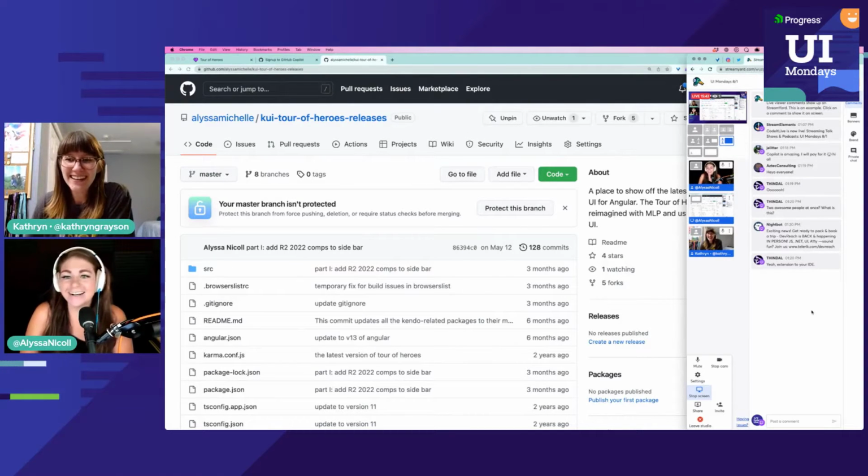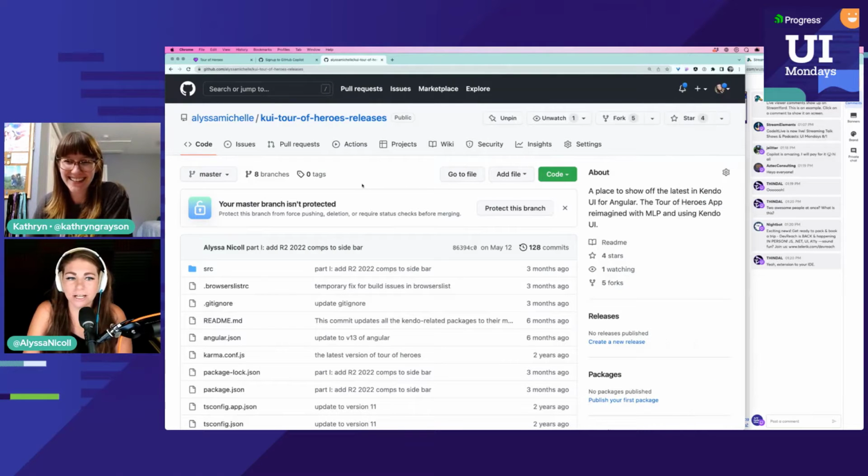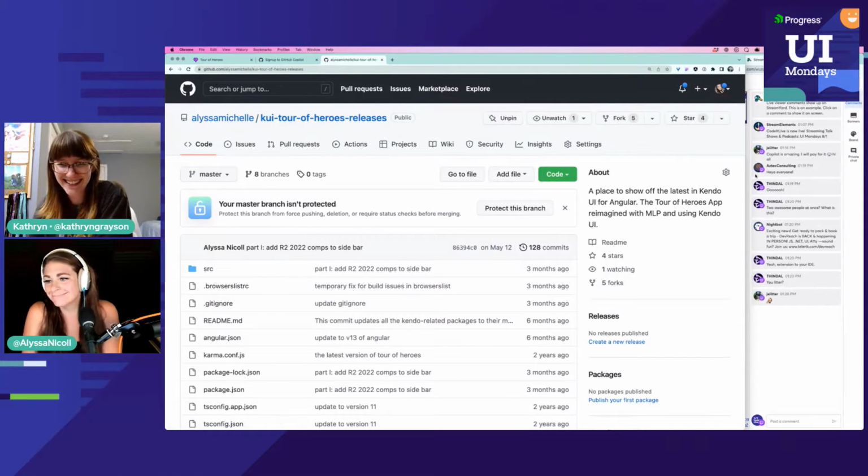Okay, so protect this branch. I don't want to protect the branch. I just want to work with the pages. Oh, yeah, literally no. Settings? Yeah. No.